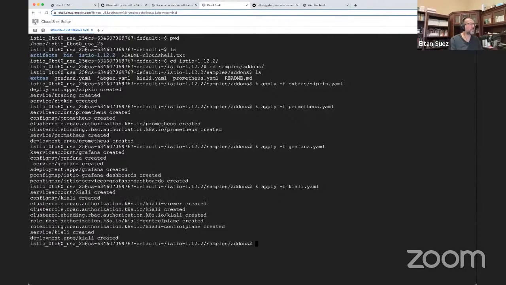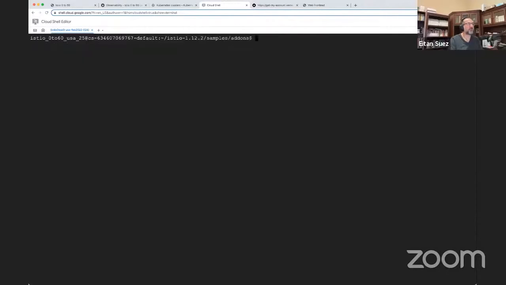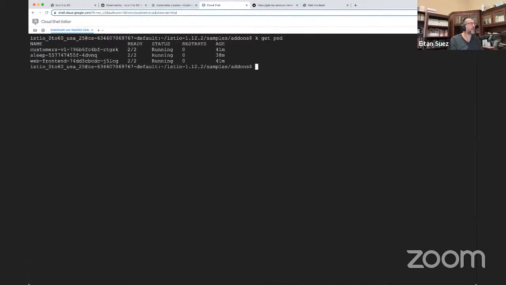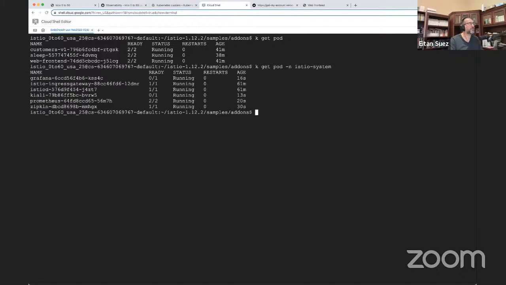Okay, so these are going to take a little bit to come up, maybe in the order of 10 seconds or so. Get pod. Now these get installed in the Istio system namespace. Okay, so there they are, and you can see some of them are running already, but not all of them. So these are going to be our observability systems, and they work in concert with Envoy to collect all of this information from the running services.